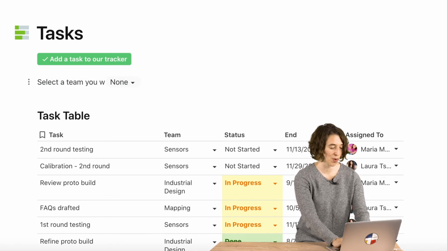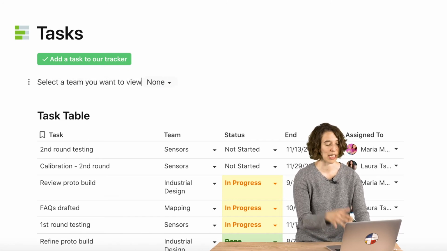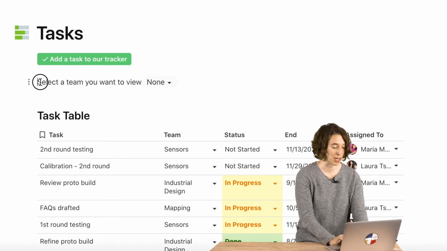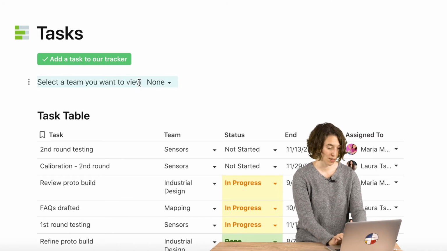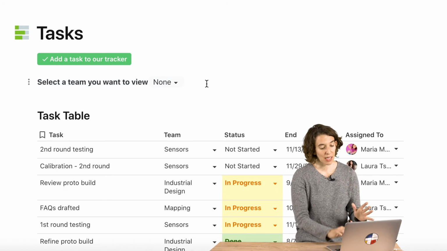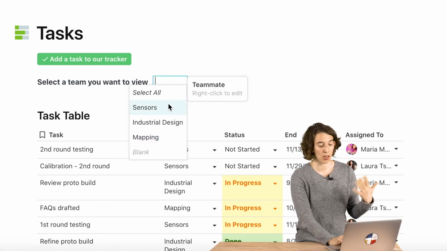So now, let's go ahead and add a little information. Select a team you want to view. Again, making it really easy for the folks on my team to understand what this does. We're gonna go ahead and bold that. And now I've got this control, this drop-down menu, shows me all of the teams.